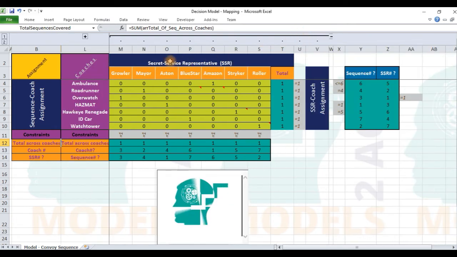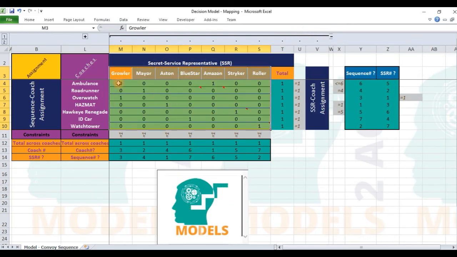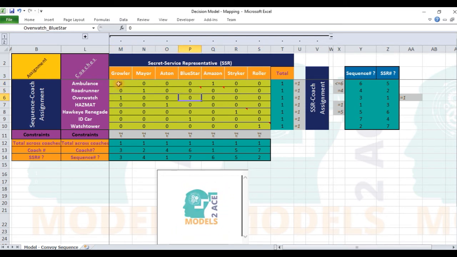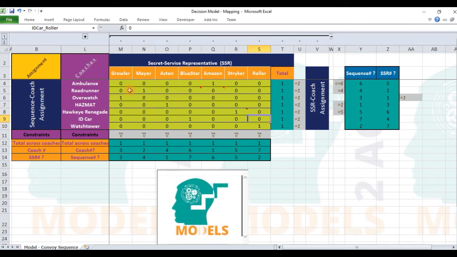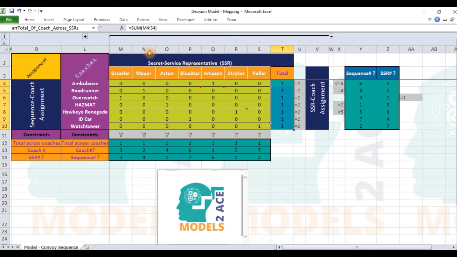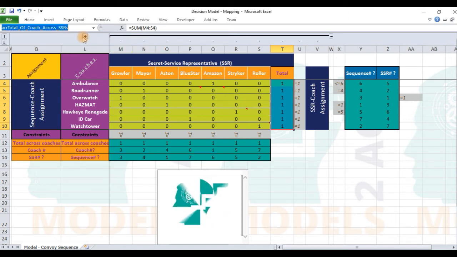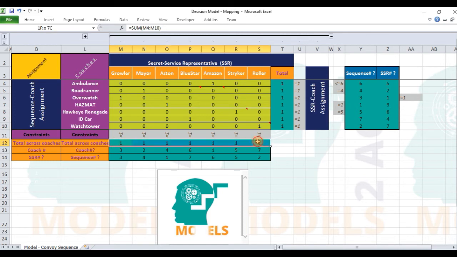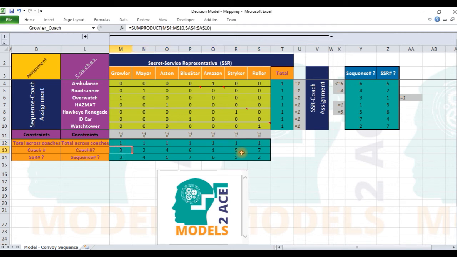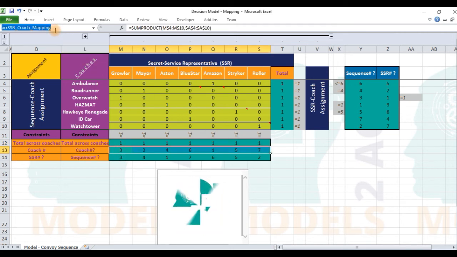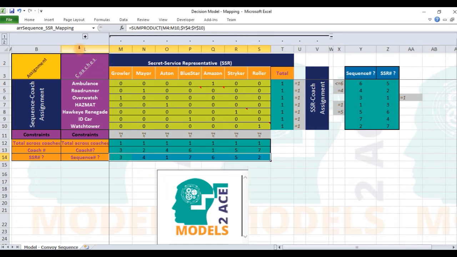Similarly, in the SSR coach assignment section, each cell in the binary decision array, shaded green, is named after the coach and ambulance it represents. Let's check out the cells along this binary decision matrix, all the way up to the last cell S10, here. This array of totals, along column T, is named array total_of_coach_across_SSRS. This array along row 12 is named array total_of_SSR_across_coaches. This array, along row 13, is named array SSR_coach_mapping, and this array, along row 14, is named array sequence_SSR_mapping.